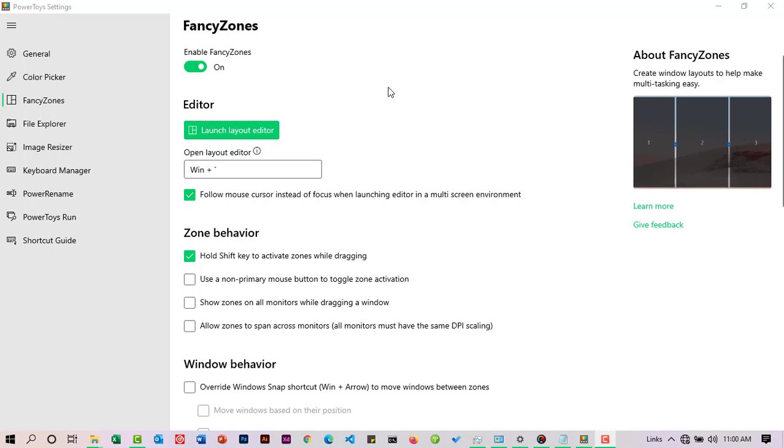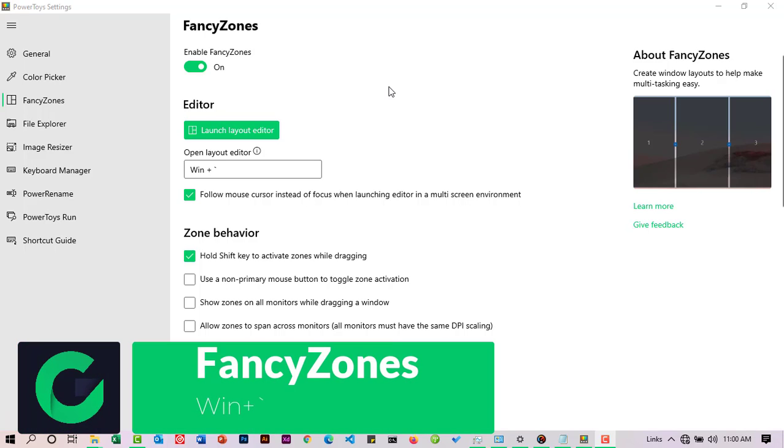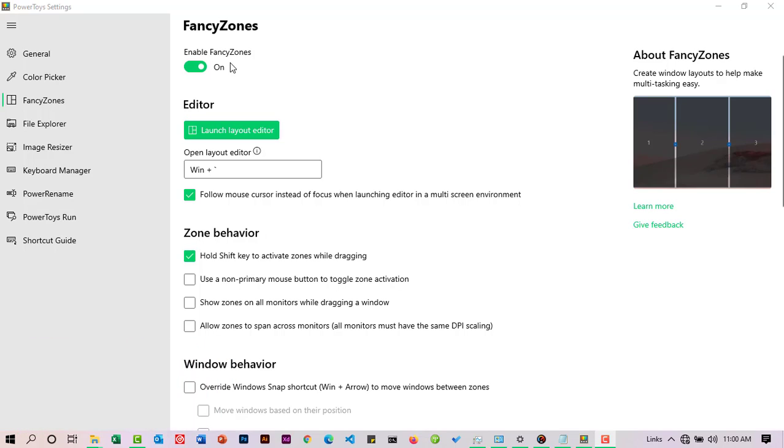And to our next utility, and that is FancyZones. FancyZones allows you to create window layouts to help make multitasking easy. You need to make sure that FancyZones is enabled for you to use it. To edit the FancyZones, click on Launch Layout Editor.